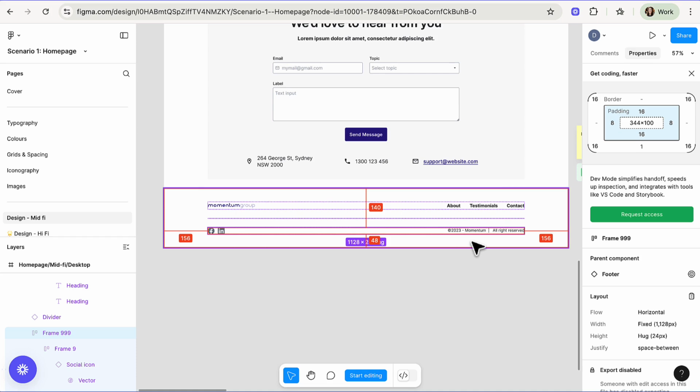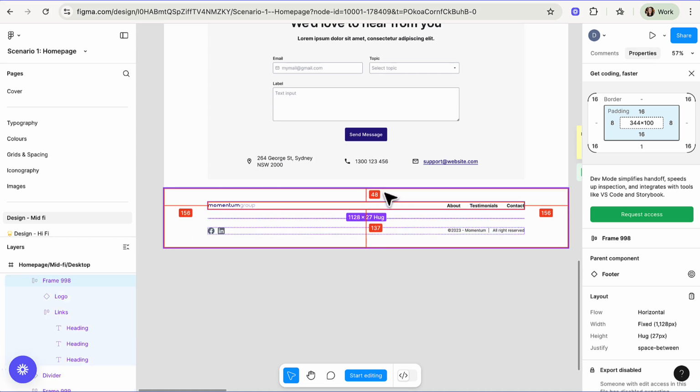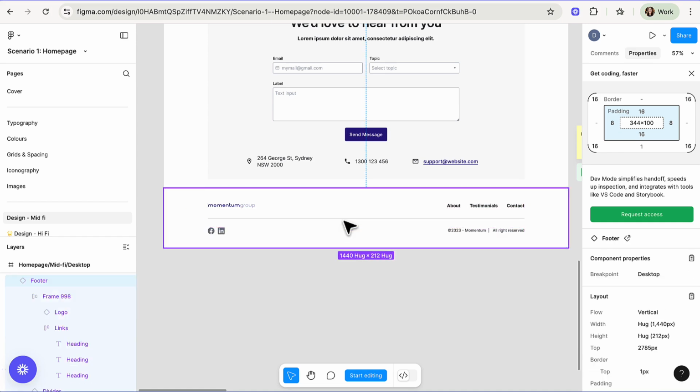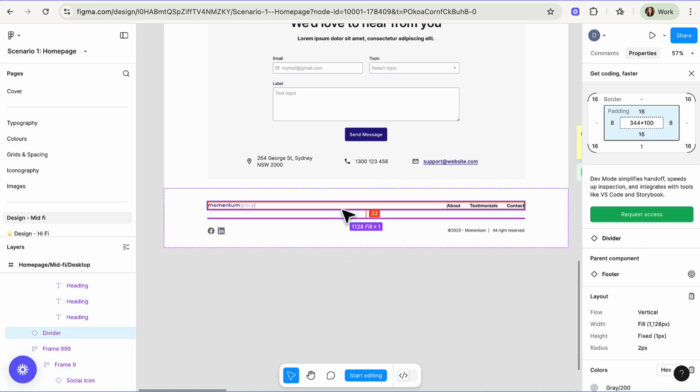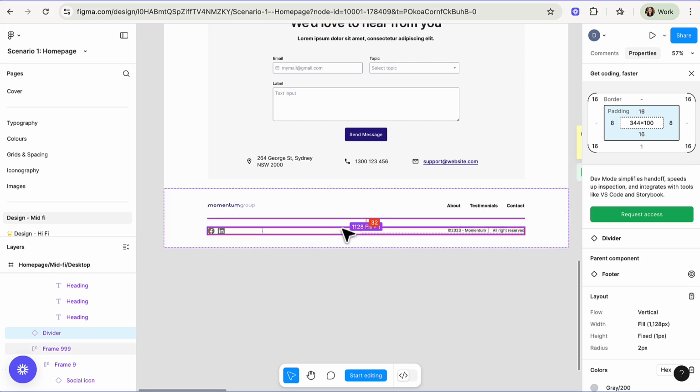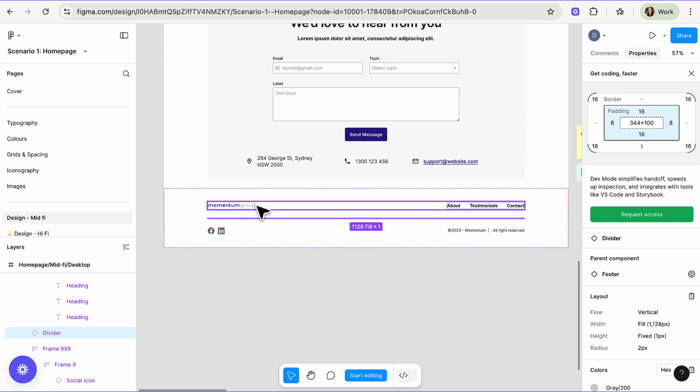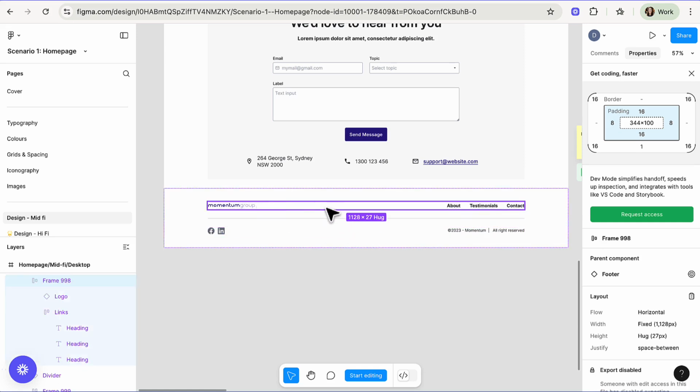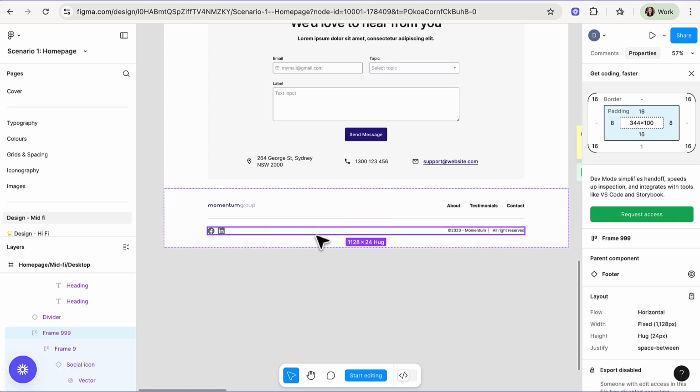Let's check the padding in the outer group. Still the same padding of 156 on the left and right, and 48 pixels on the top and bottom. Inside the group container there is a spacing gap of 32. For the structure, we have a group top and a group bottom with the dividing line in between.